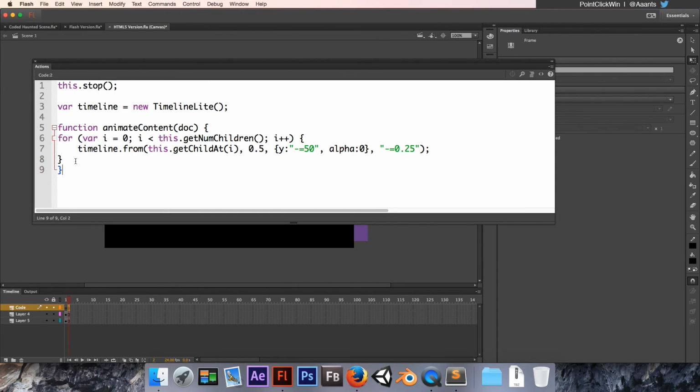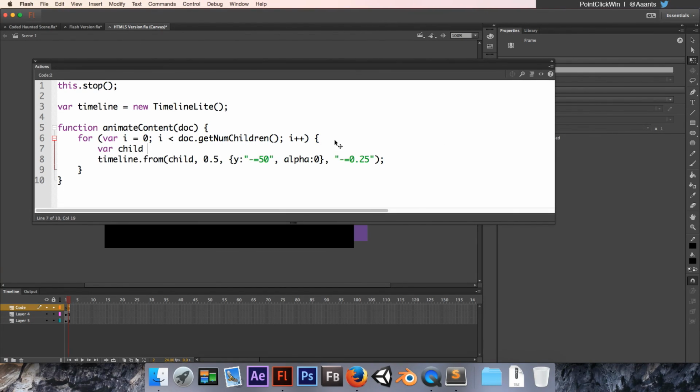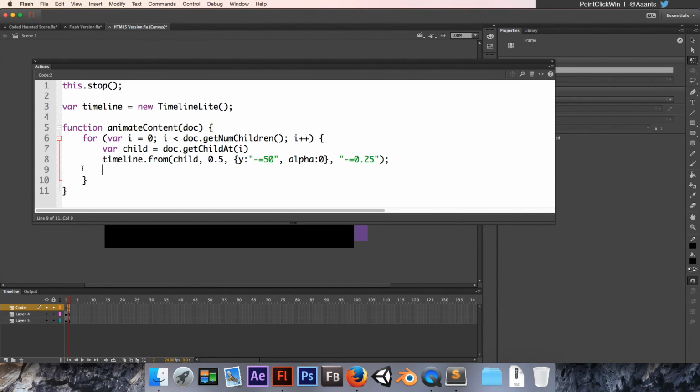Similar process here where we just indent the for loop. This .getNumChildren now becomes .getNumChildren. Timeline from becomes, right, this is where we made the child, isn't it? So let's do that again. Instead of this .getChild, let's put child, and above it we're going to make a variable called child, and it's going to be doc.getChild. So far so good.